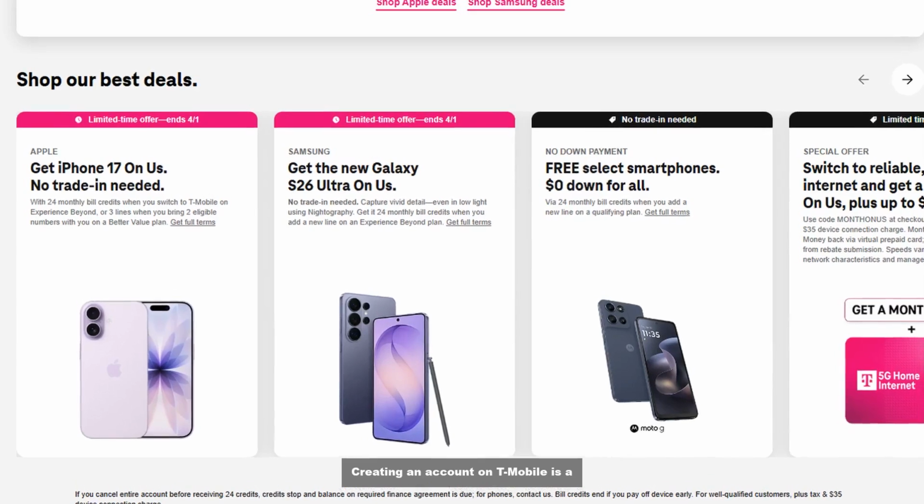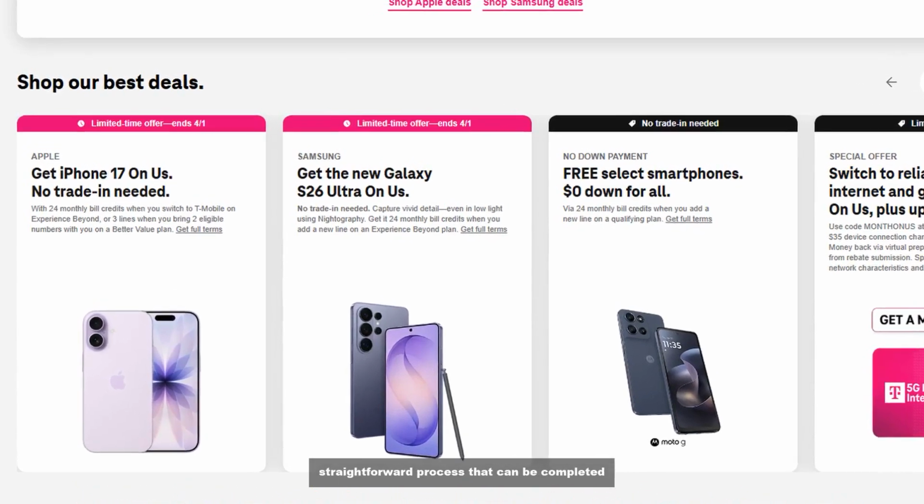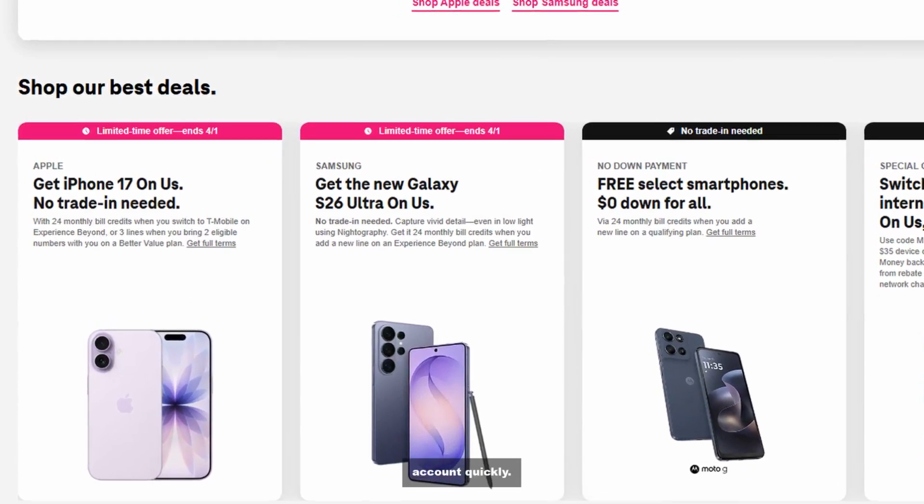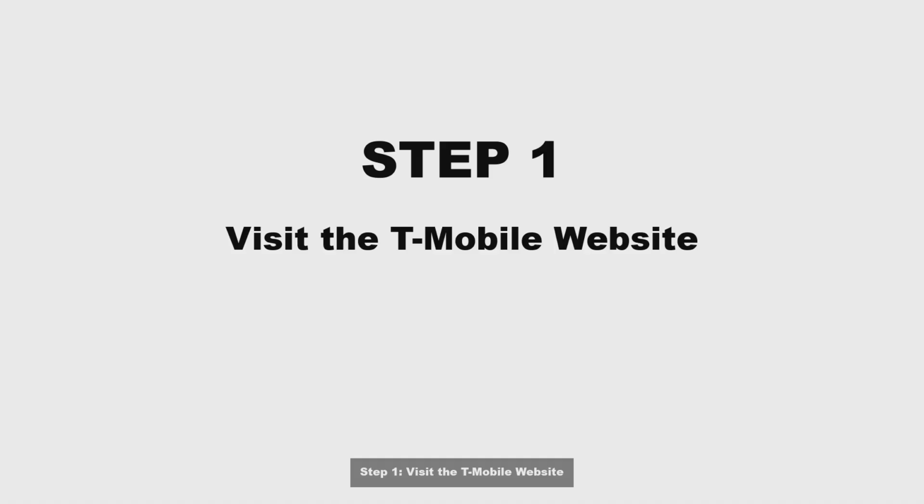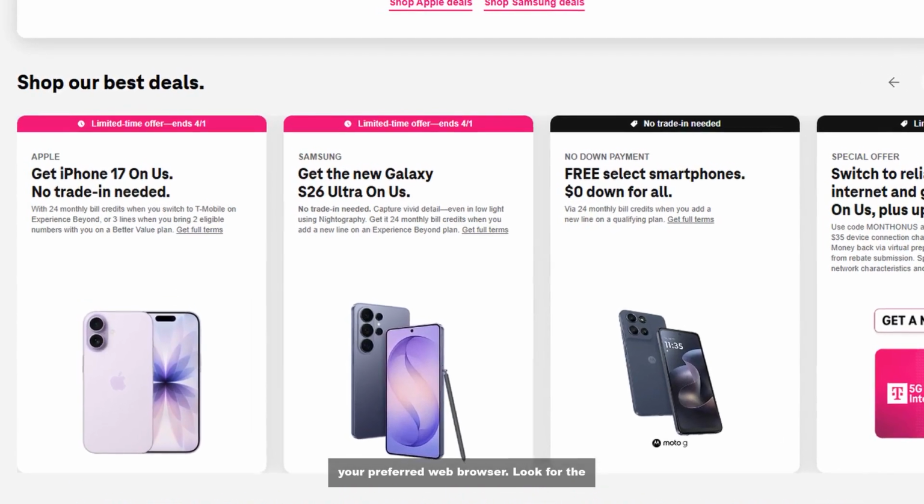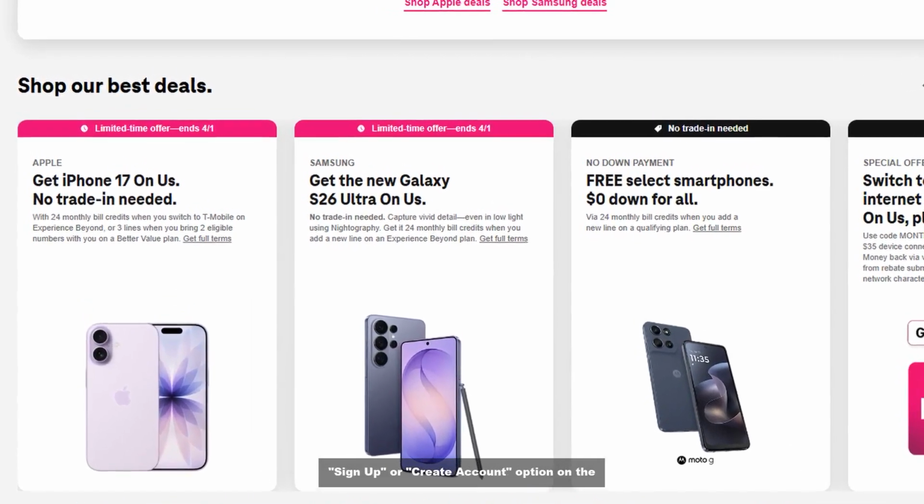Creating an account on T-Mobile is a straightforward process that can be completed online. Follow these steps to set up your account quickly. Step 1. Visit the T-Mobile website. Go to the official T-Mobile website using your preferred web browser. Look for the Sign Up or Create Account option on the homepage.